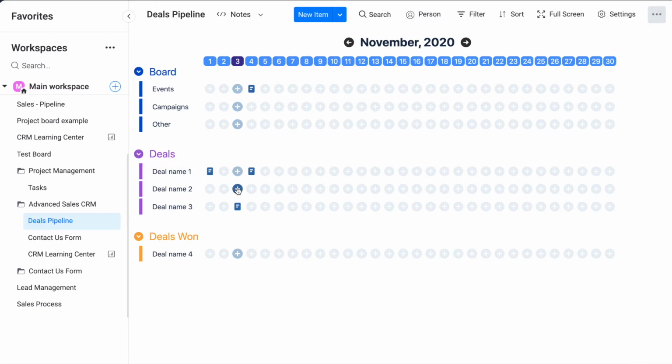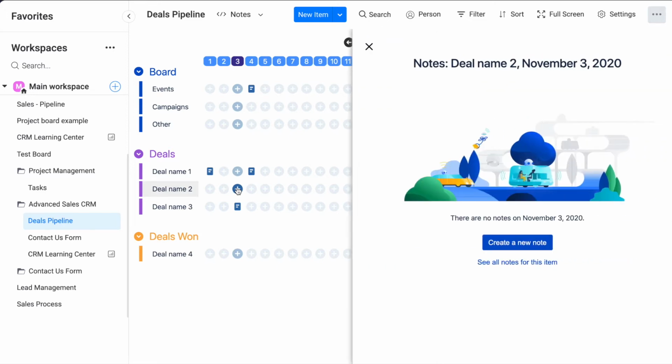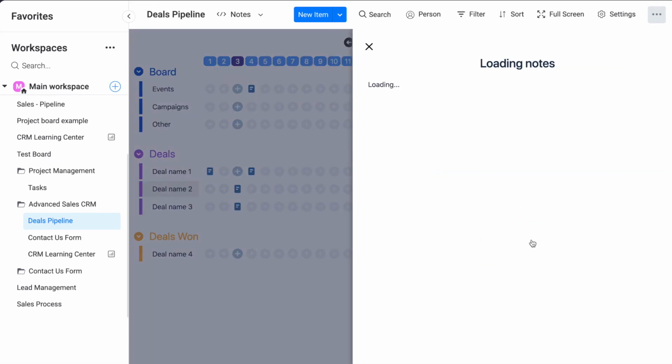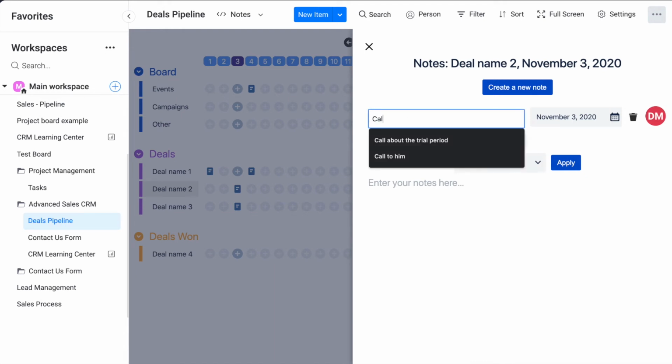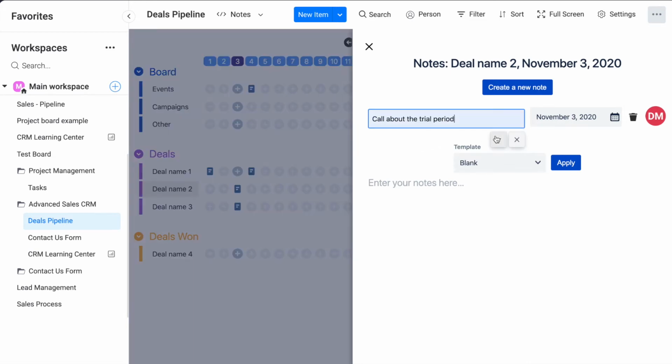Let's click on an item in the grid corresponding to today's date and the item title Deal Name 2. In this case, there are none, so we'll click on the button to create a new note. The note sidebar opens up, showing the notes for this item and date. We start by entering the title of our new note. Let's say we are recording details about a call we made.